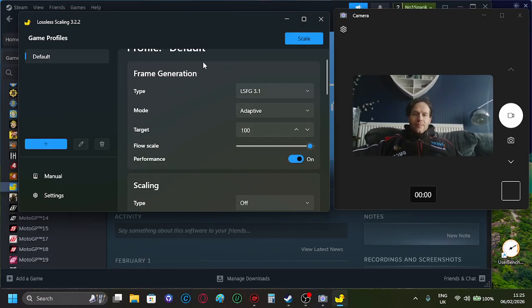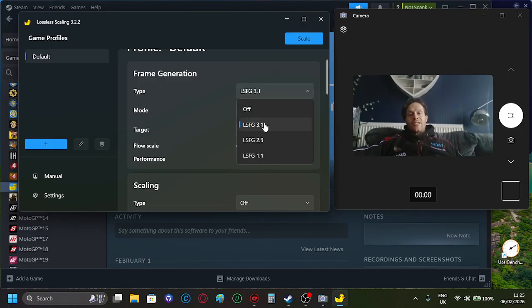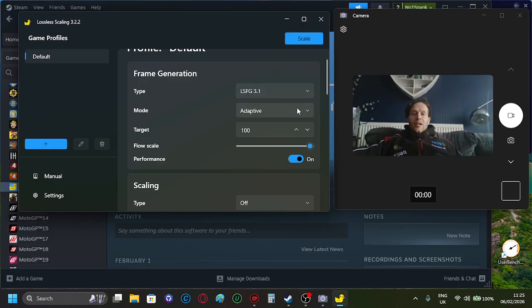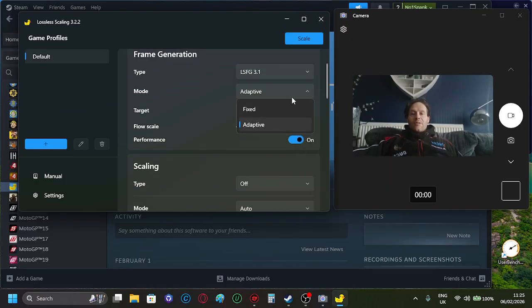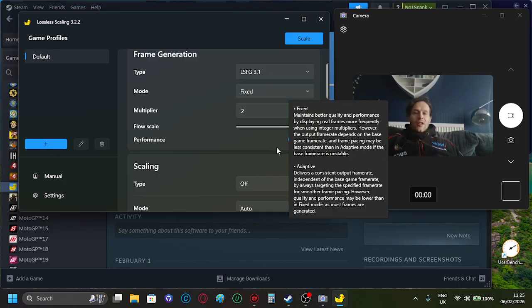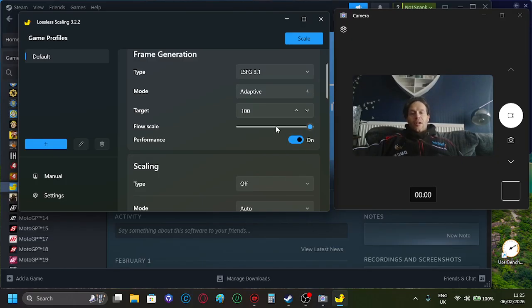Right. So if you're playing on your laptop or pretty much anything, you want to go for LSFG 3.1. So this is your frame generation. I always go for adaptive. If you go for fixed, you can do 2 times what the base is. I think then you're going to start getting fake frames and a load of rubbish. You're better off using adaptive.